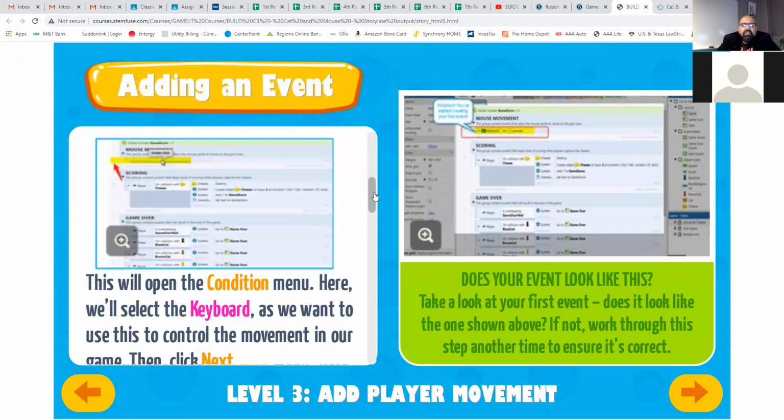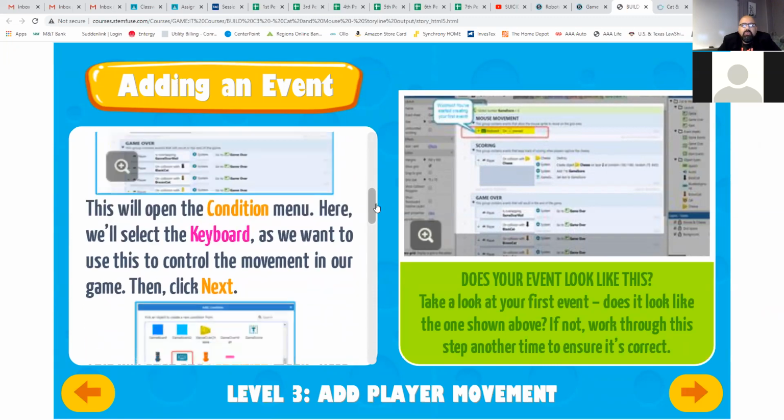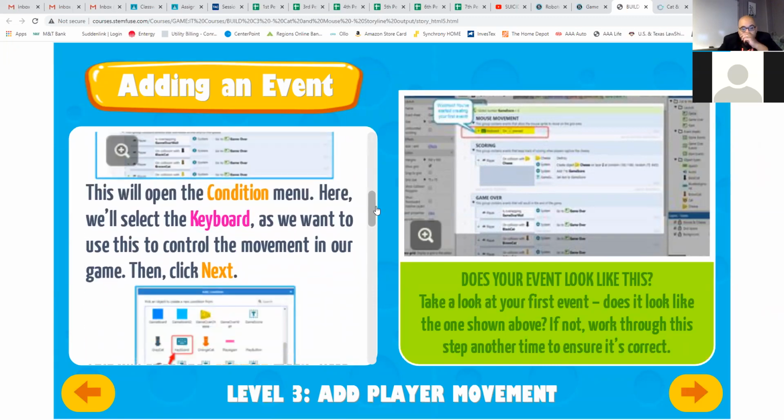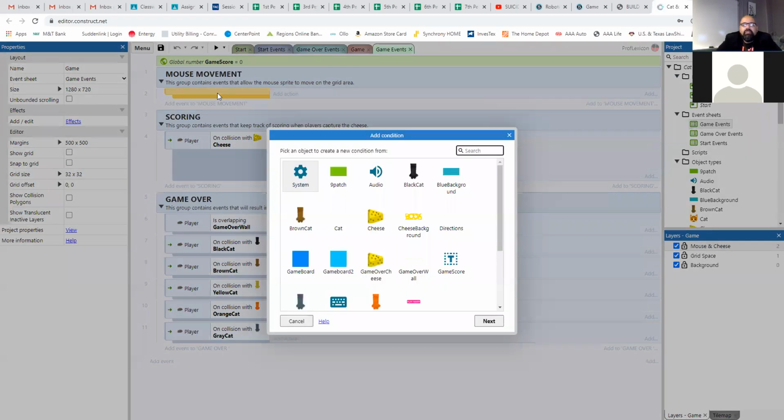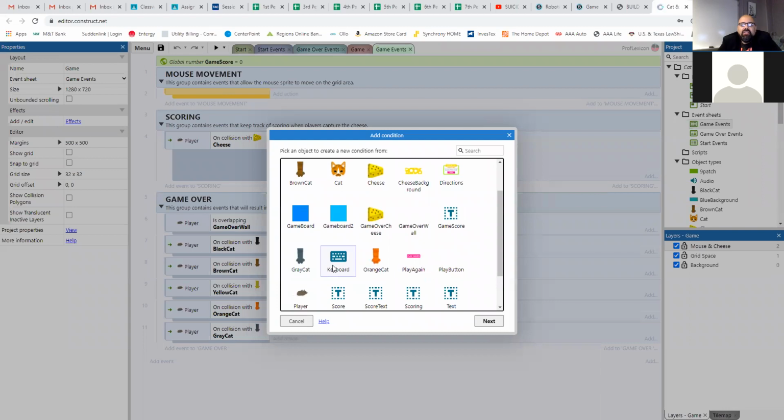Okay. This will open the condition menu where you will select keyboard, as we want to use this to control the movement in our game. So going back to this, they actually mean double click. Everything is pretty much double click. So one click lights it up for you. Double click actually selects it for you. And then here's keyboard like they were saying. So we're going to hit next.